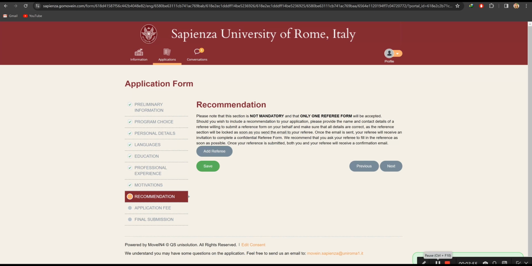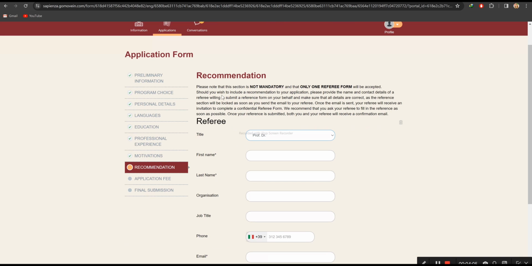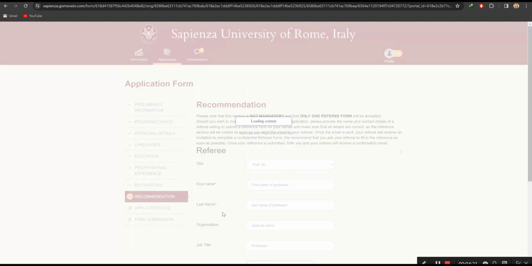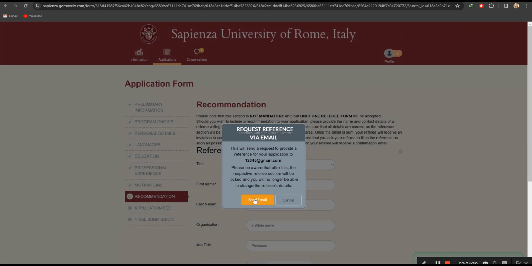So here you have to provide the recommendation or your referee details. So how you can provide your recommendation? Simply click on add referee. Here you have to provide your professor's detail. So your professor will get an email, and by that email he or she can recommend you. So be careful while you are providing his or her data, and he or she should be from your previous educational institute. And the email should be the official email of the institute. Okay, so after putting detail, you can simply click on save and click on send email.